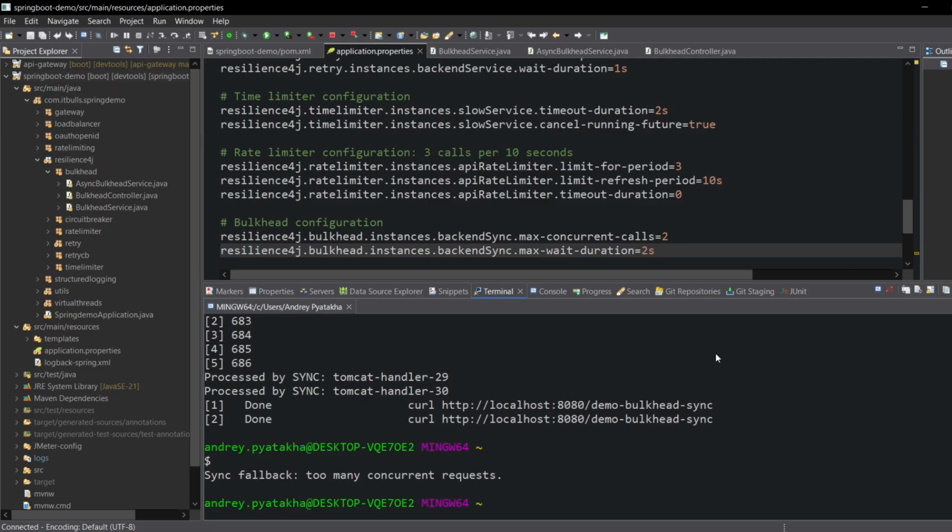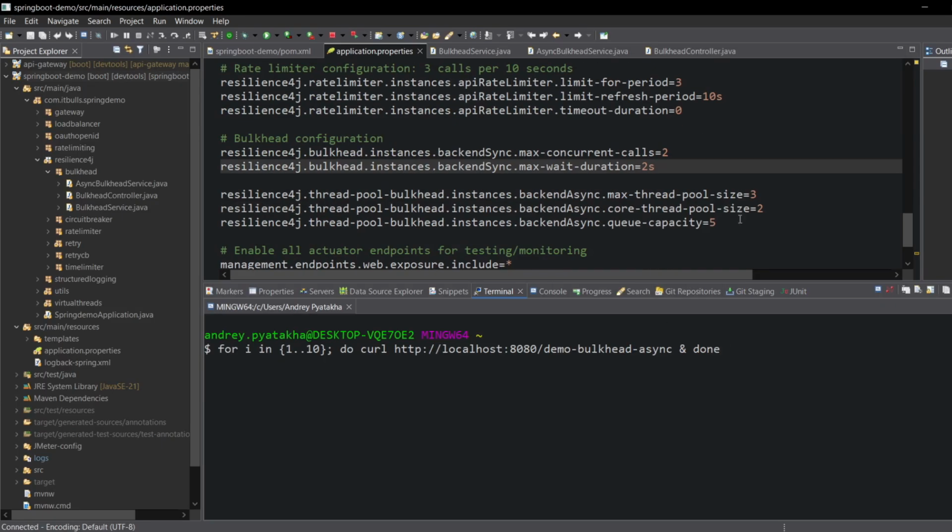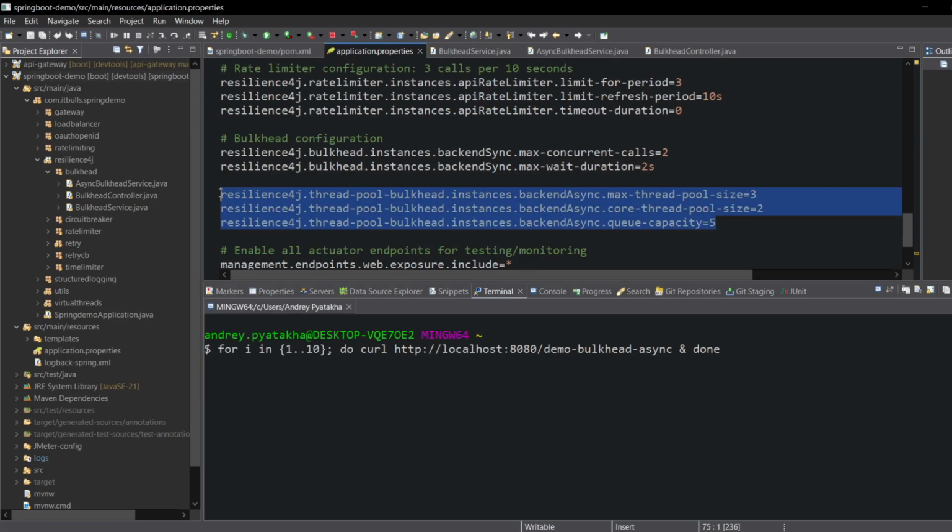Now let's move on and test the demo bulkhead async endpoint, which is protected by a thread pool-based bulkhead. This one behaves quite differently from the synchronous version we tested earlier. When the request comes in, it isn't executed on the caller's thread. Instead, it's handed off to a dedicated thread pool. The system then checks if any threads are free. If yes, the task is picked up and processed.